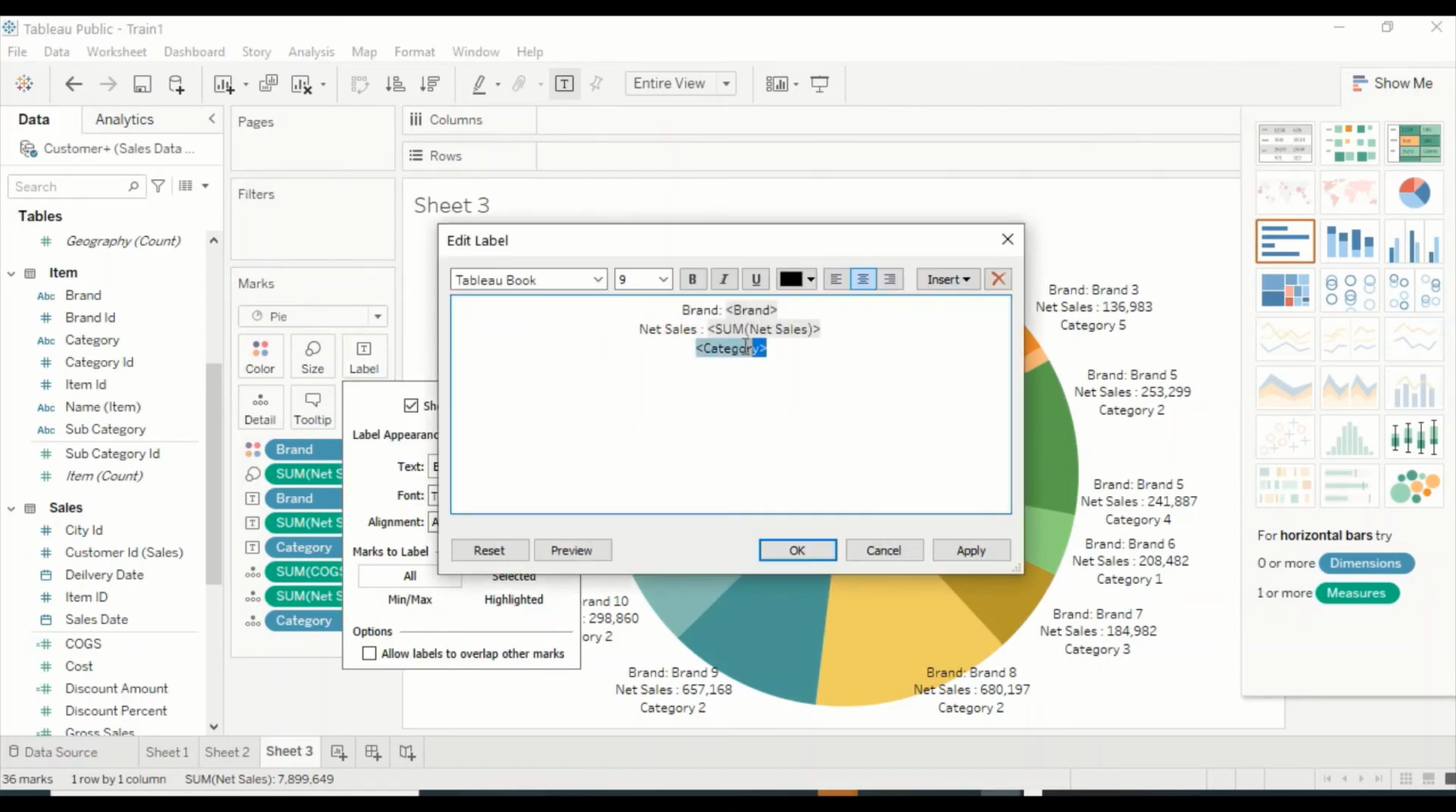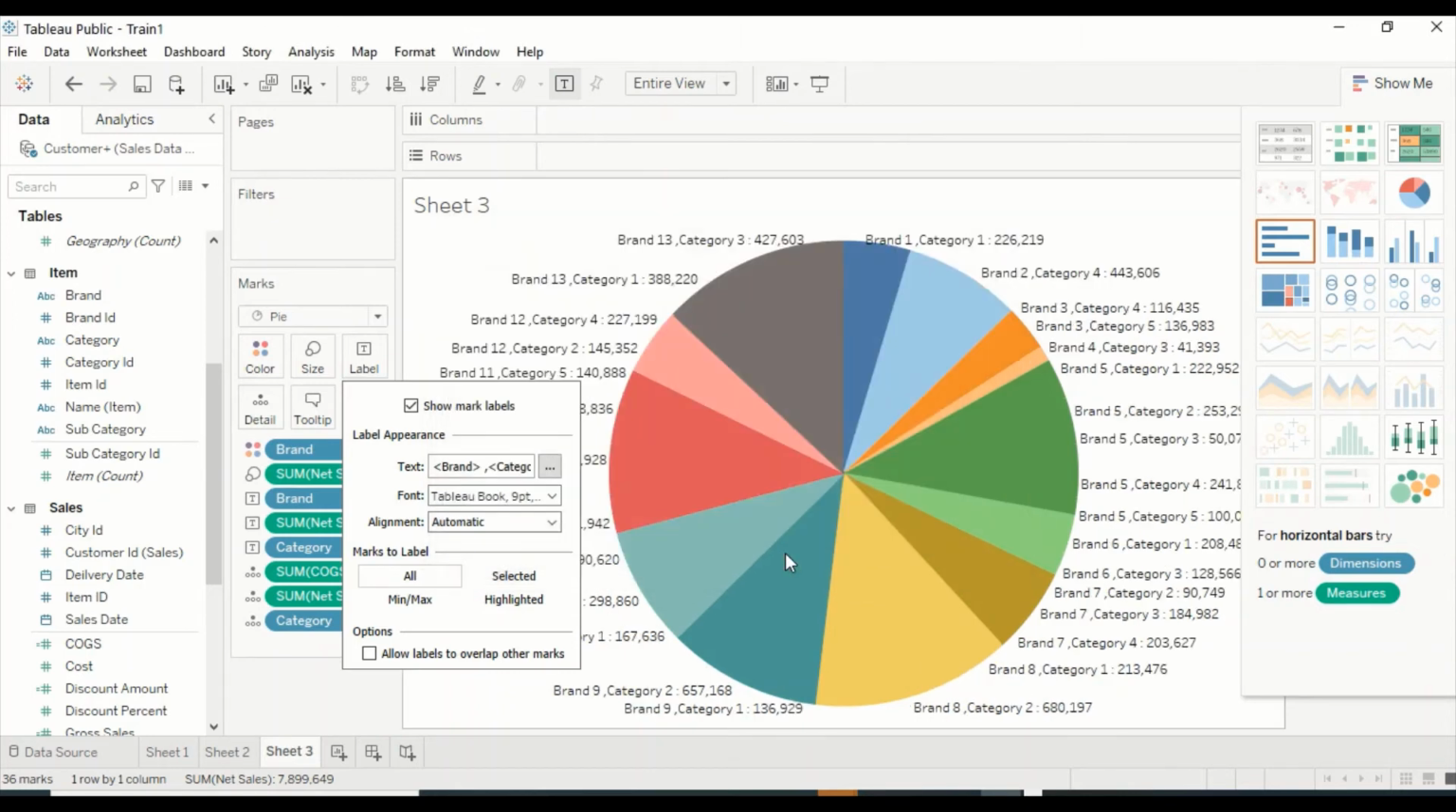So let me see, I don't need brand and everything written. Let's reduce this brand and comma category, and let's remove this net sales, and hopefully this is correct. Now colon, we will only use colon, that's sum of net sales. Let's see, does it look better now? Okay, so now we are able to get more stuff out here.